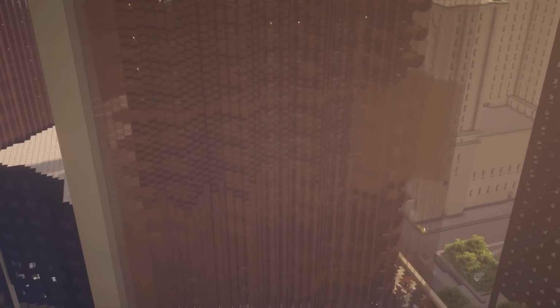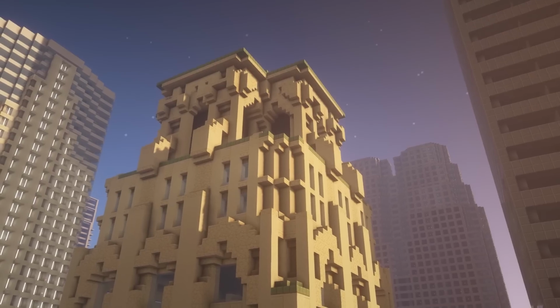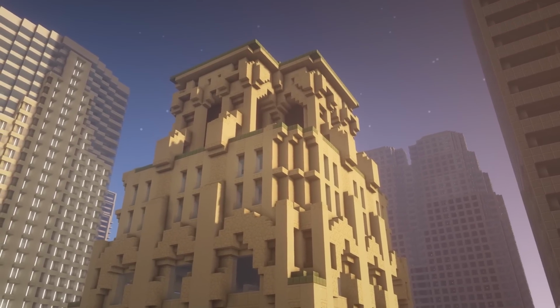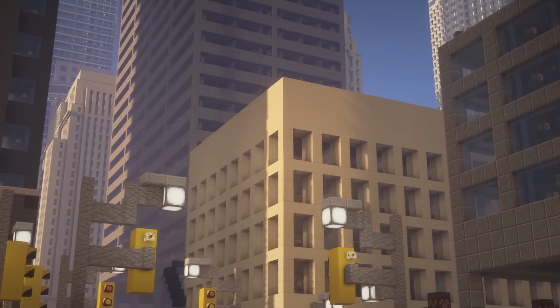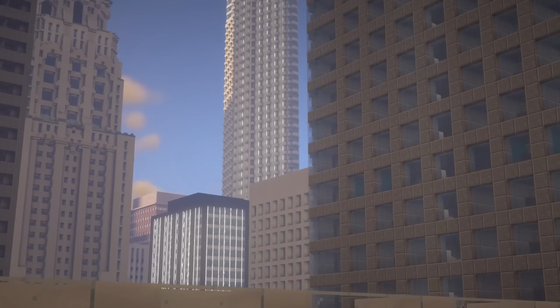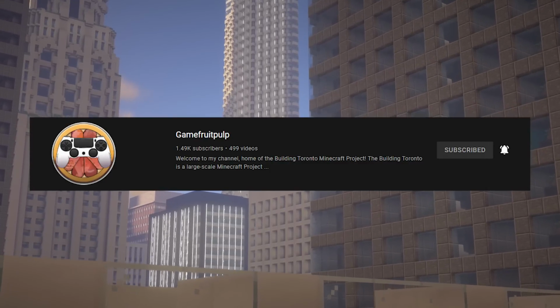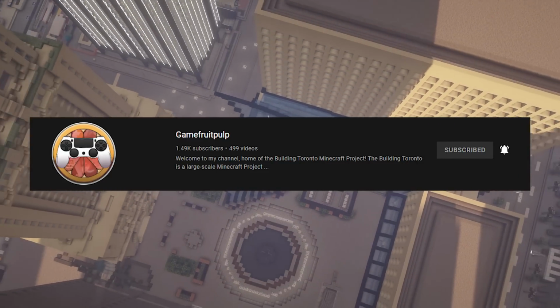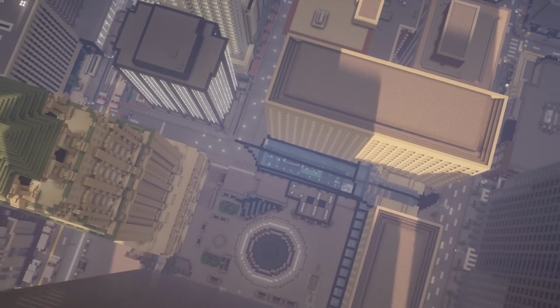Overall, the city is incredibly detailed, very well planned, and a ton of fun to explore. If you're from Toronto or have ever visited, I would highly recommend checking it out for yourself using the IP on the screen. Also, my friend Game Fruit Pulp has a YouTube channel that talks all about this project, and he has a lot of super interesting videos. I'll add his channel link to the description if you want to check him out.